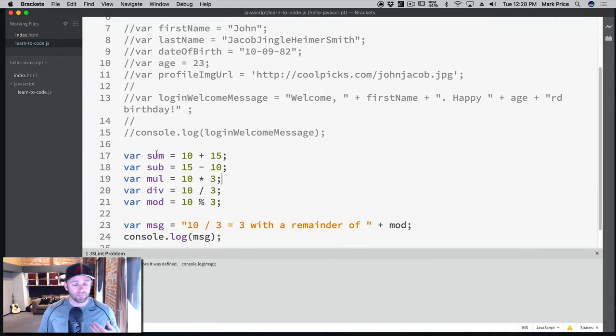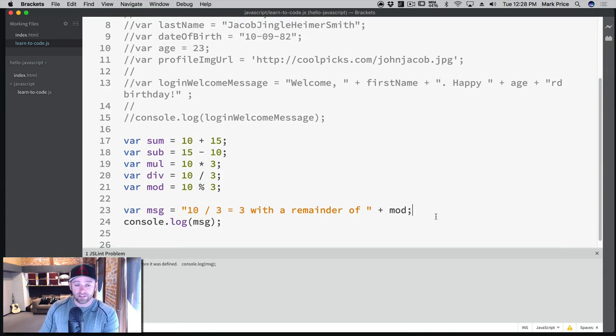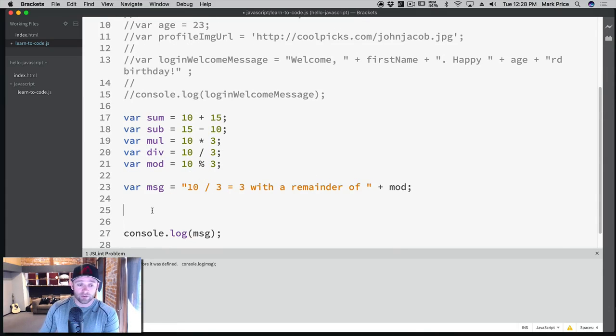So we've talked about addition, subtraction, multiplication, division, and then getting the remainder using the modulo operator, which is this percent sign here. And you can do all kinds of math operations, and order of operations is just the same as it is in algebra. It's no different.